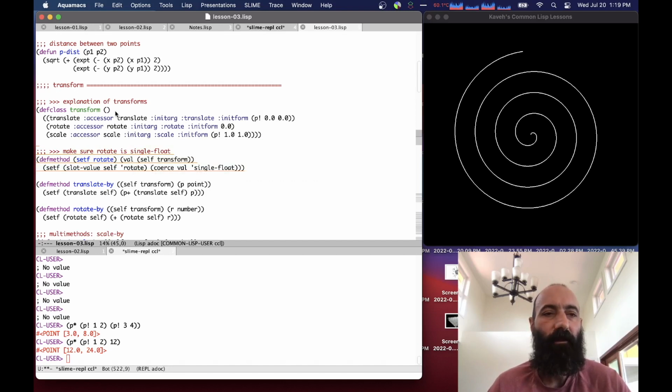We define a new class called a transform. And the transform contains a translate, rotate, and scale. And these guys have values of 0, vectors for the translate and scale, and just the scalar value for the rotate. In 2D, you only have one rotation value. And we want to make sure that the rotation value is always a single float because we pass that to OpenGL. So we do the same kind of coercion that we did earlier with our points.